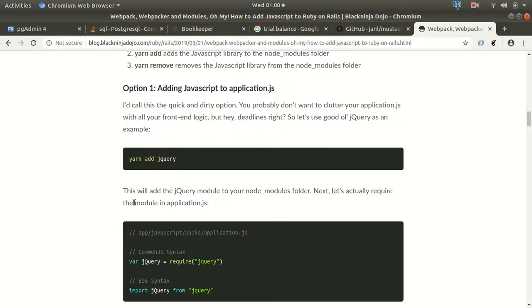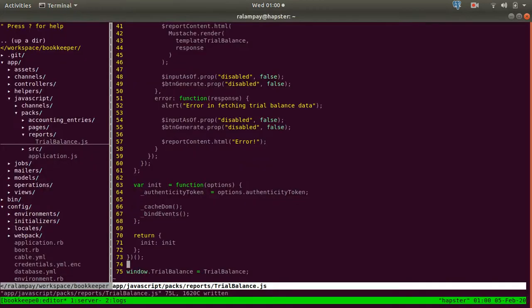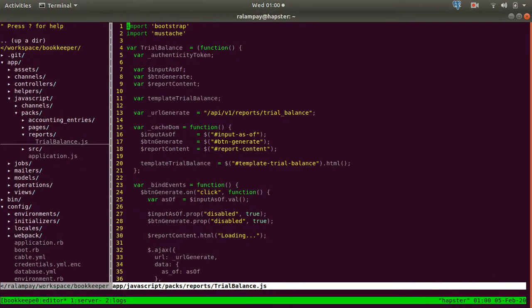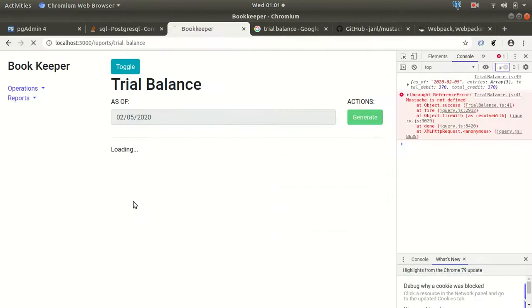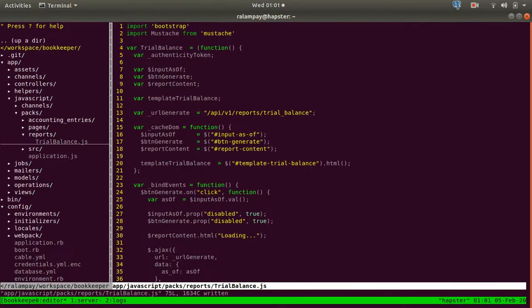Okay, so we added something. Oh, okay. I think I need to do something like this, from. Let's try that again. Oh, there we go. Okay, so we had to do something like mustache.